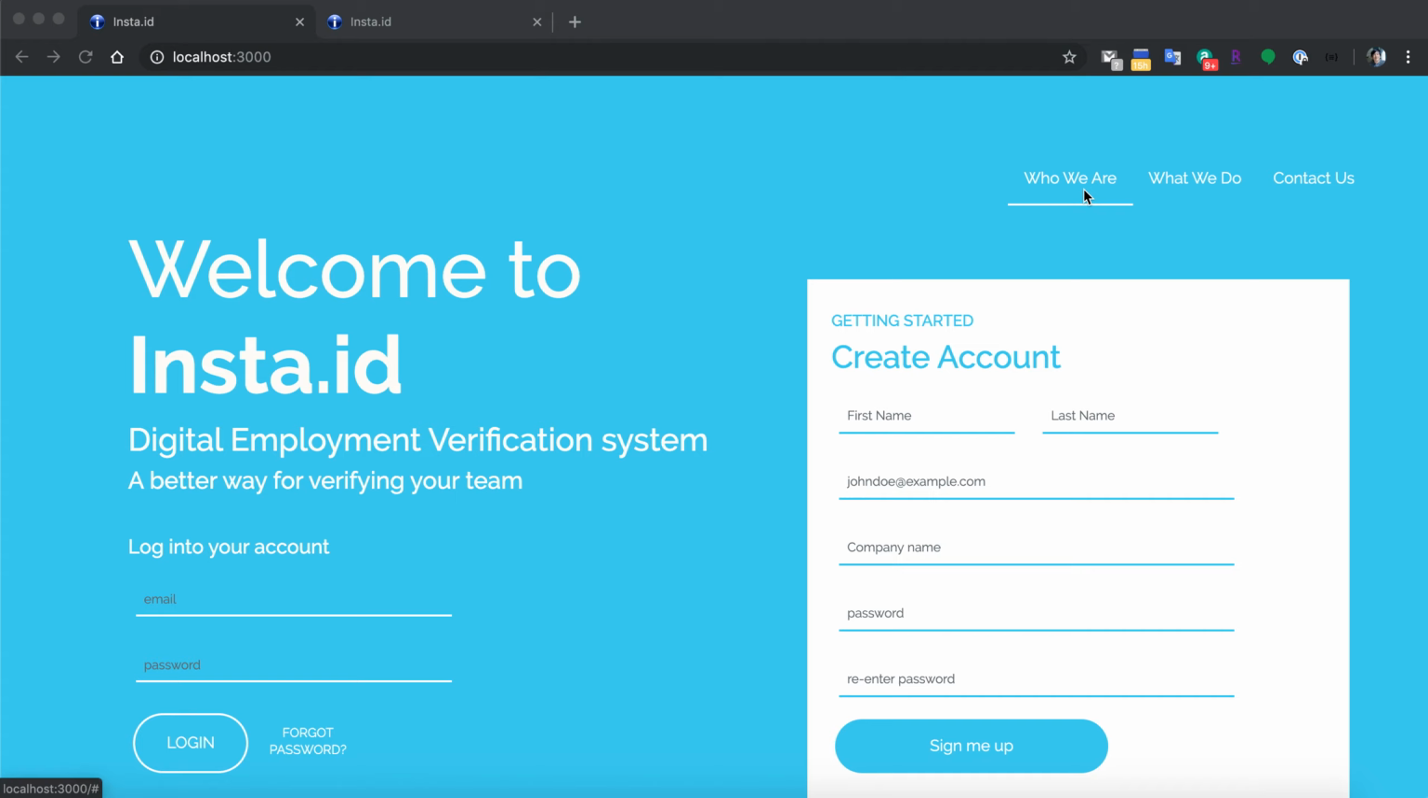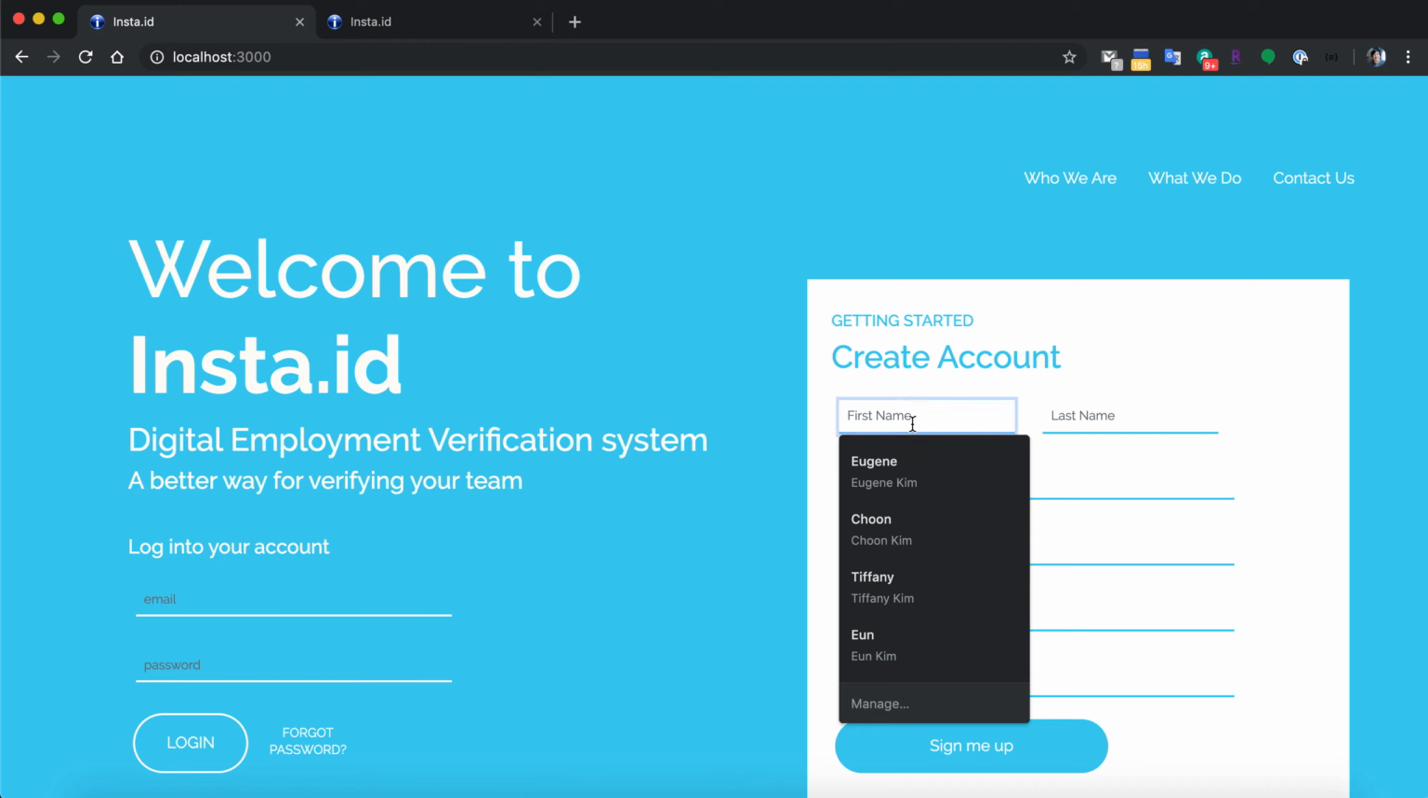Okay, hello. I'm just going to walk through this website called insta.id, which was created in Digital Crafts Bootcamp with me and my group members as a group project. For the sake of brevity, I'm just going to dive right in and explain everything as I go. So I'm going to start by trying to create an account real quick.